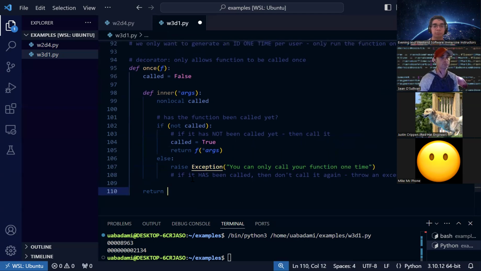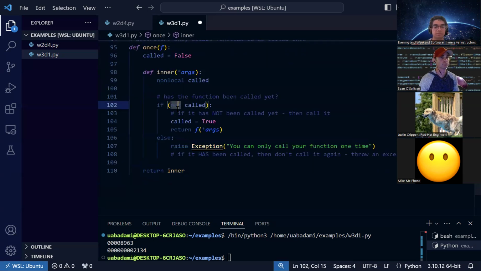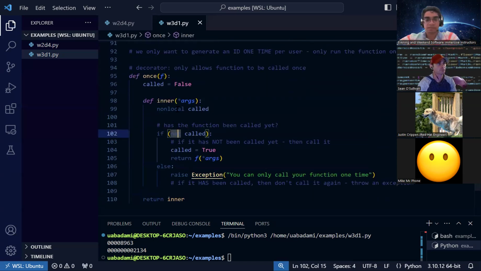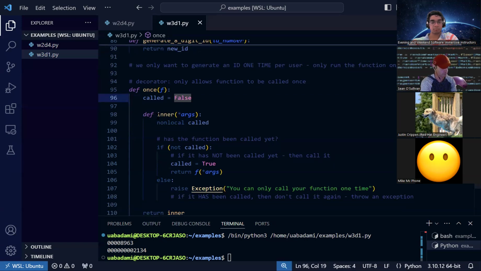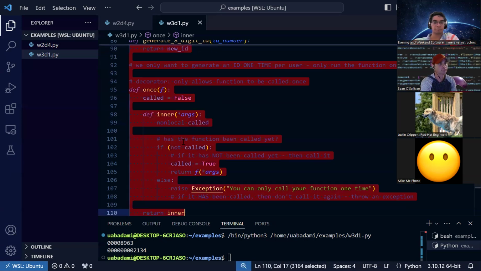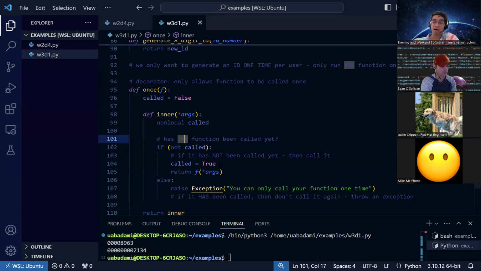And then we're going to just return inner. That should be good. So what is this decorator doing? For a given function, we're checking if that function has been called. If it has not been called yet, then we let it get called, and we're just going to return the function.